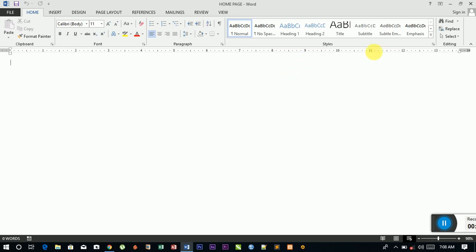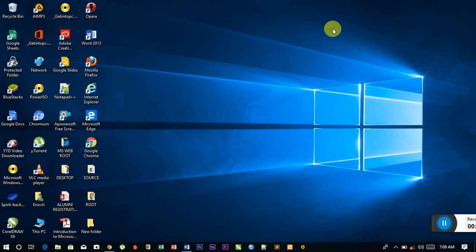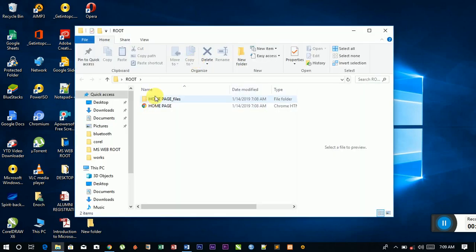Let's minimize this and see what is happening in our root folder. This is our root folder, and in it we have the home page files, and then we have the home page, which is the actual home page. These files are going to help this actual home page display on your web browser.